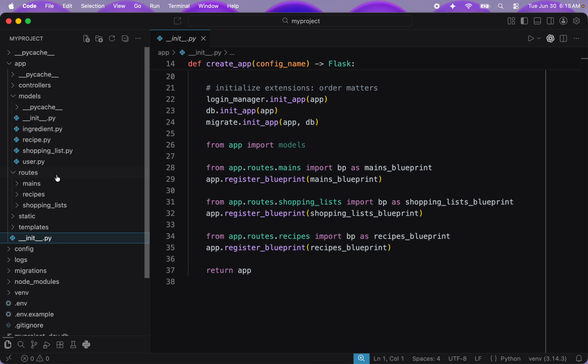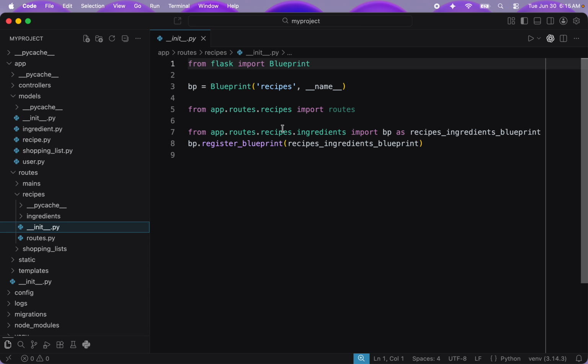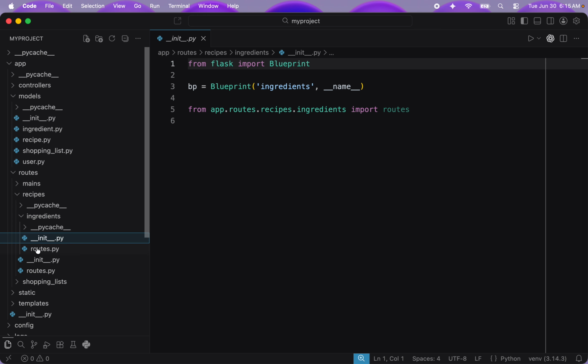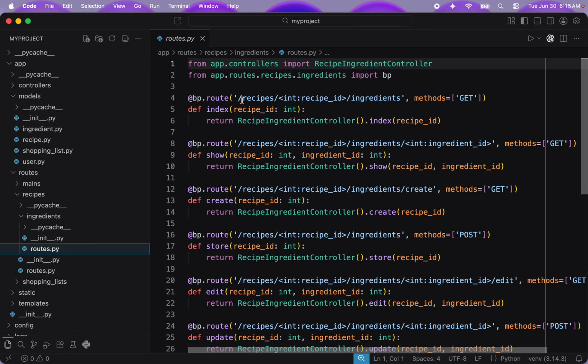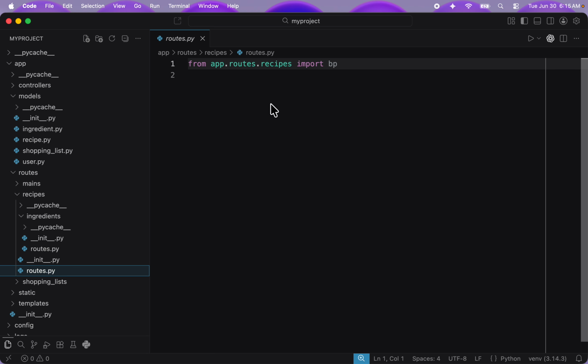And then here is the recipes route. So here's the init for that, and in there, you'll have a recipes ingredients blueprint registered. That gives you the init here, and then here are the routes. And as promised, it treats recipe like it's its own data structure. The one caveat, as I mentioned earlier, is that there are no routes for recipes.